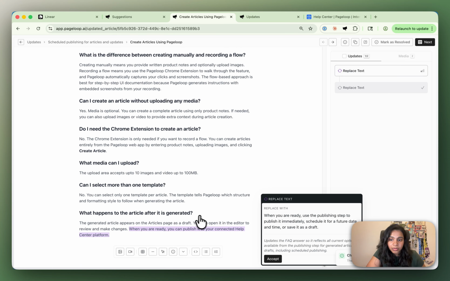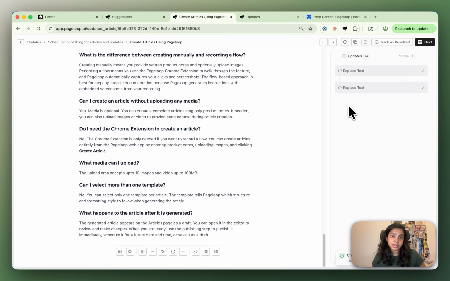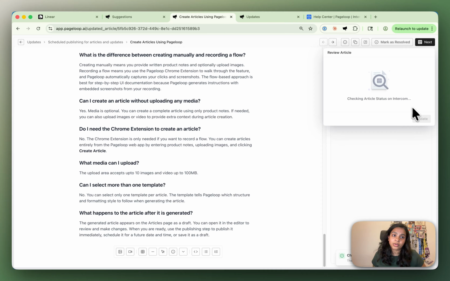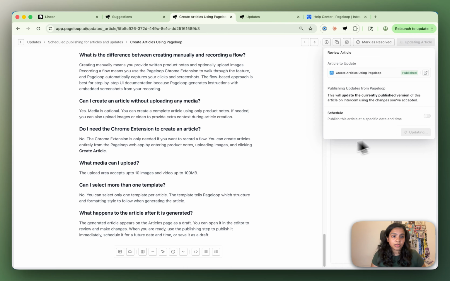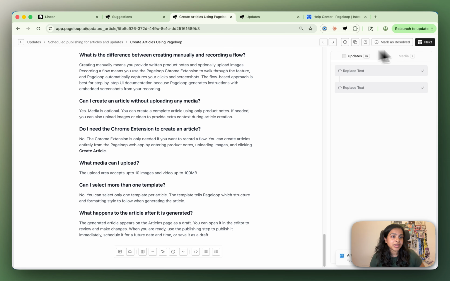So this is an FAQ after it's generated. So yeah, I can publish it to my connected help center. Yeah, I think even here it makes sense because it is something that I do want to mention. So I'm going to go ahead and update the article. And as soon as that's done, we'll move on to the next one, right? Now, perfect. So that's done.